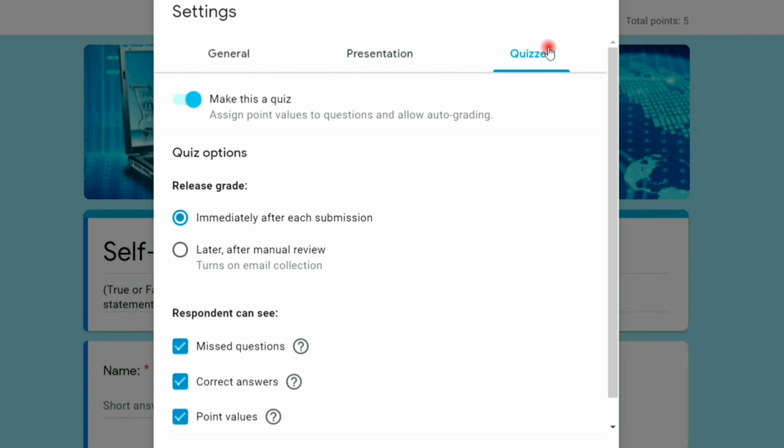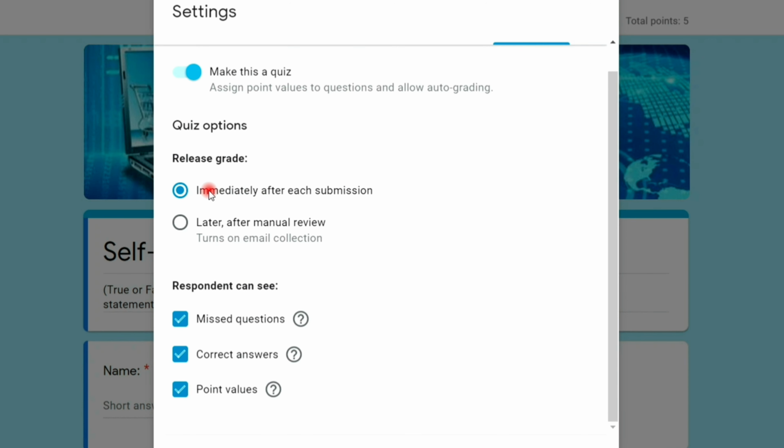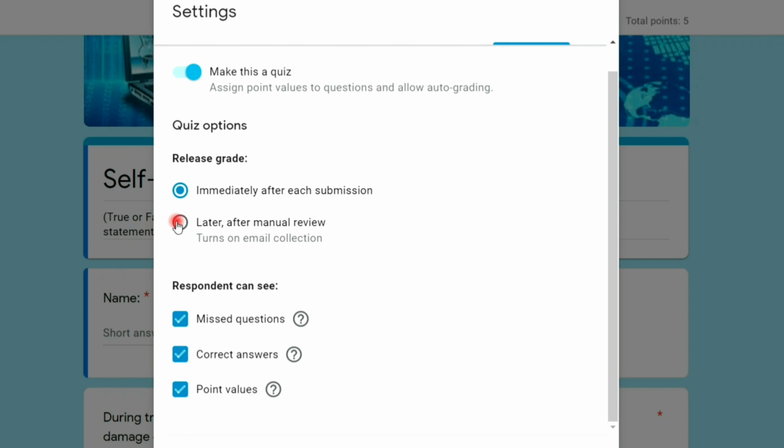In the Quizzes tab, you can set to make this a quiz. Set release grades after each submission or after manual review. You can also set that respondents can see missed questions, display correct answers, and point values.